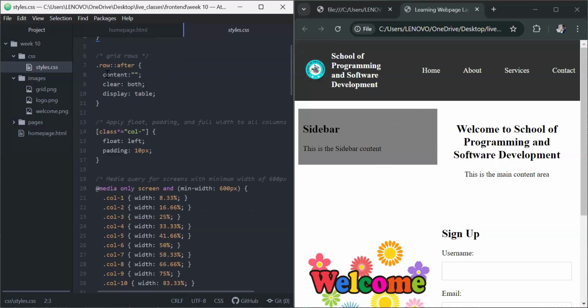We also have this class for our row. So you notice these classes were used in the sections, and this start property here just makes sure that the rows are displayed in a table format, and this property enables that.